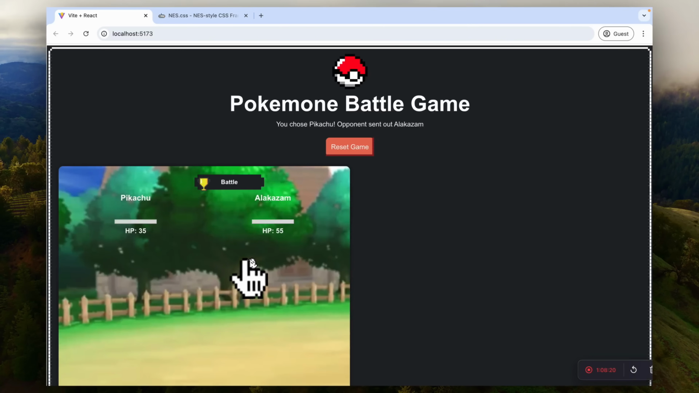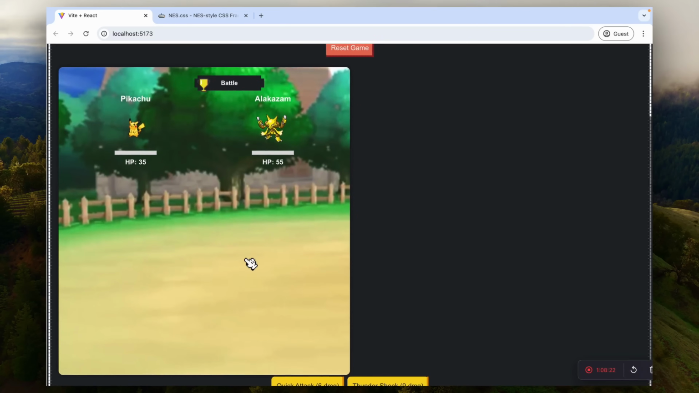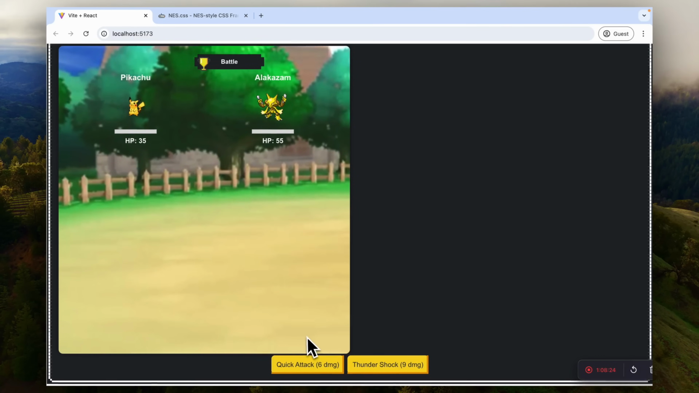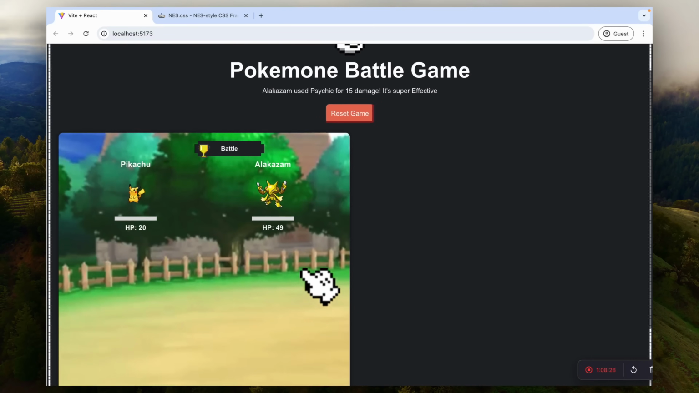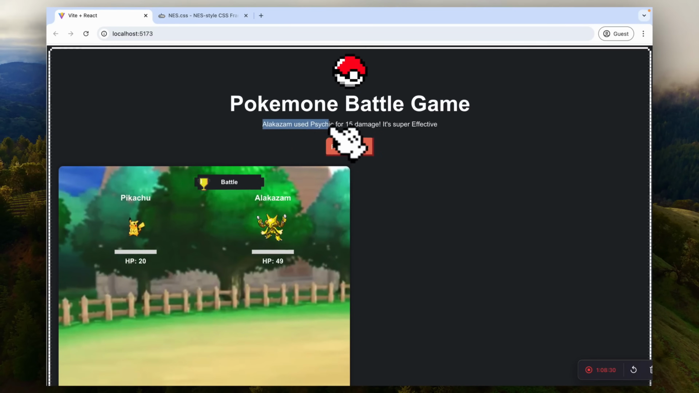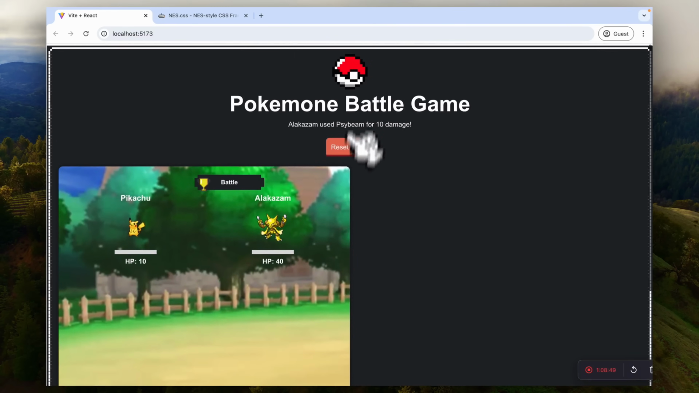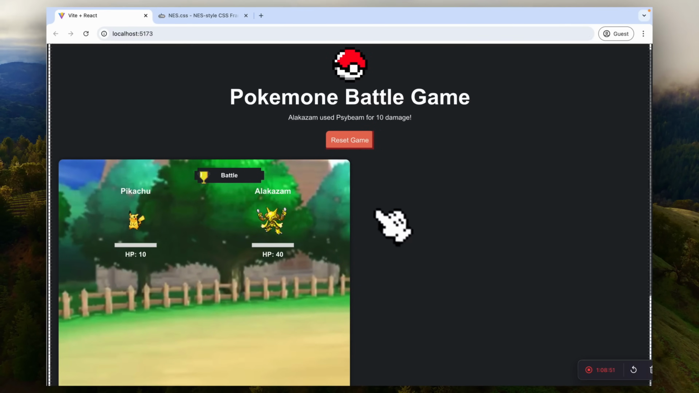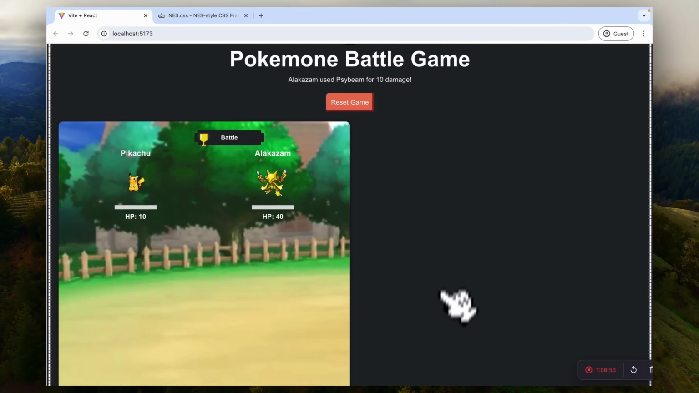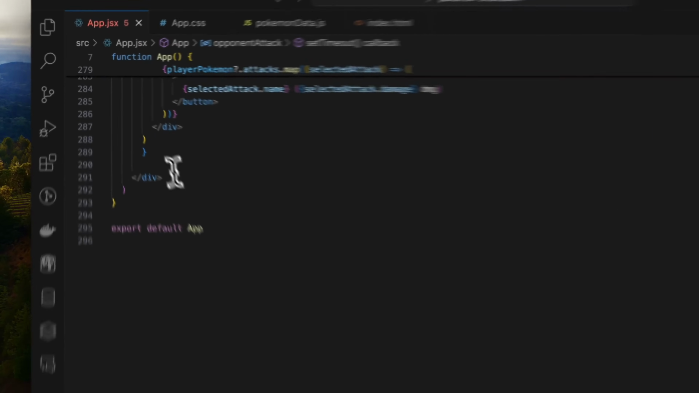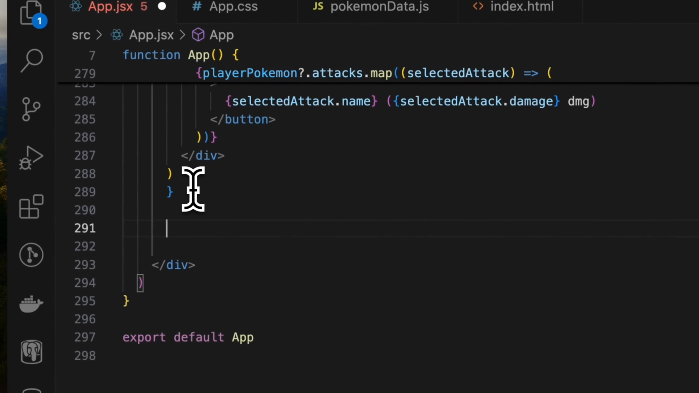Okay, now let's go here, let's try this out. We select Pikachu, and we have our two attacks here. So let's click on quick attack, and this is the second message after the opponent's turn. The message is also there for after our turn as well, but it's just that fast, so we need to display our battle logs to get a better understanding.